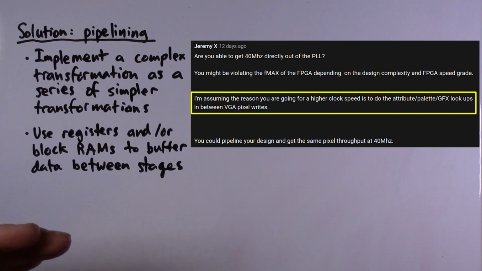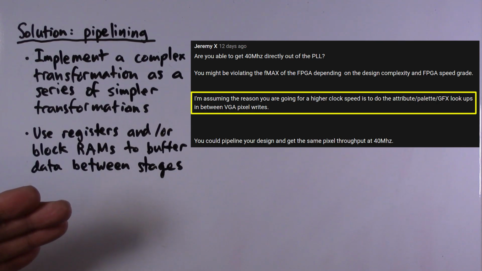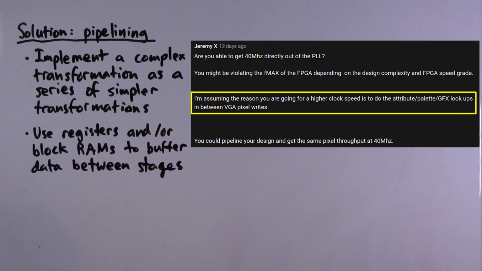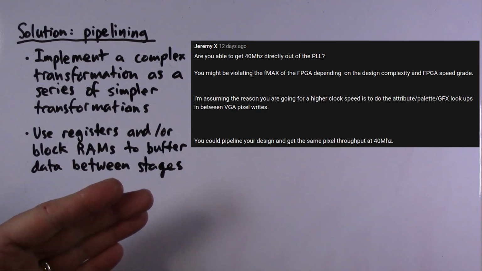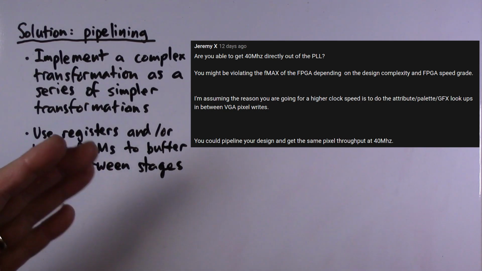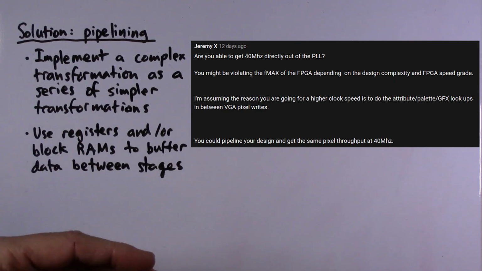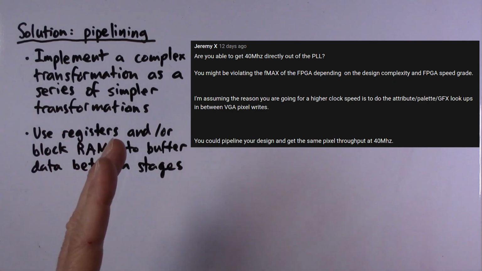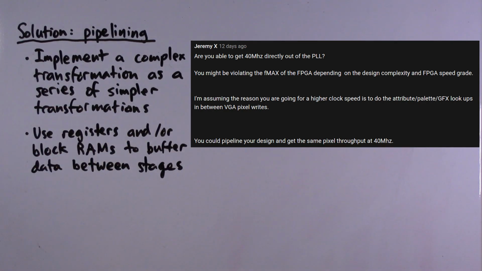Also, Jeremy asked, I'm assuming the reason that you were going for a higher clock speed is to do the attribute palette and graphics lookups in between VGA pixel writes. And that's exactly right. I was assuming that my state machine would essentially do the various stages of processing all within a single loop, essentially driven by the core FPGA frequency. However, as we will see, pipelining does not require us to do these complex operations all at once or within the context of the same state machine. We can basically do them in parallel in different pipeline stages.